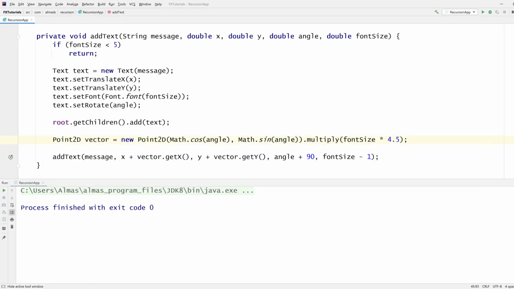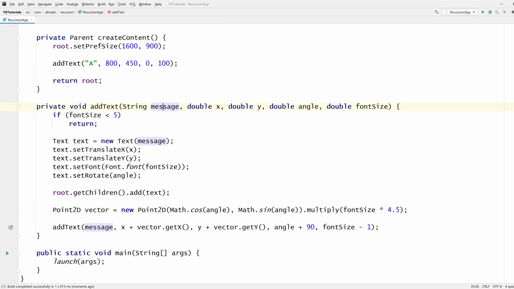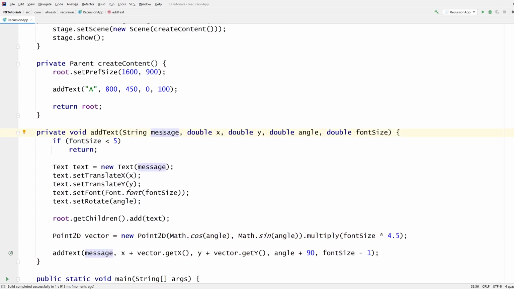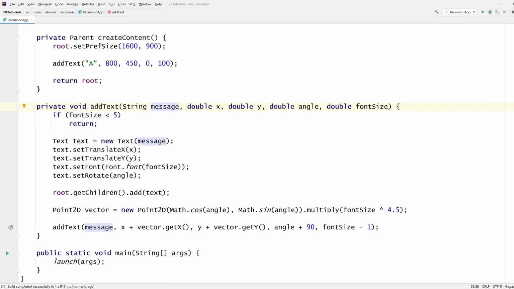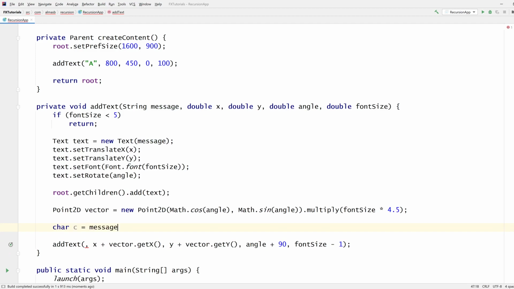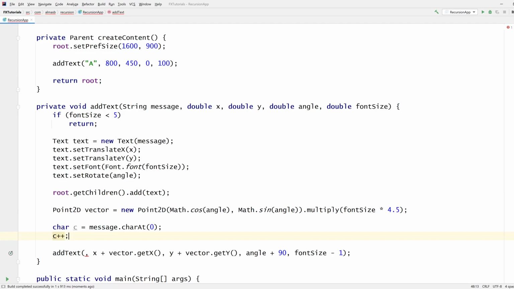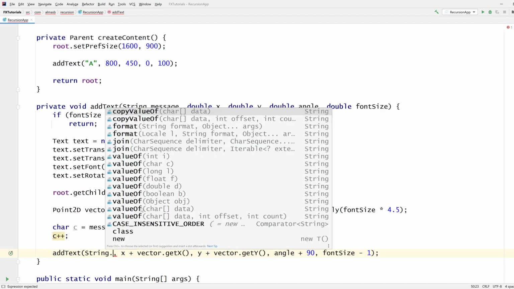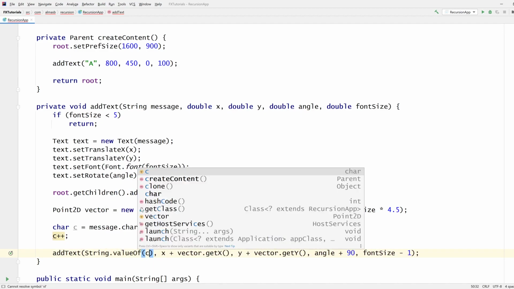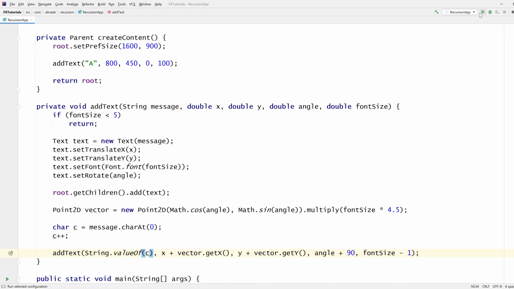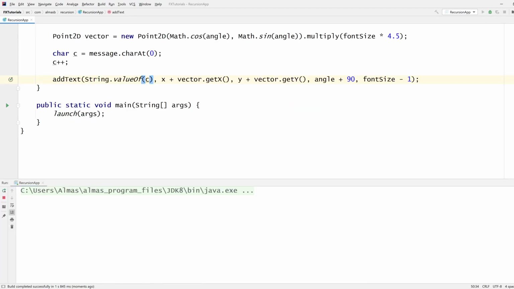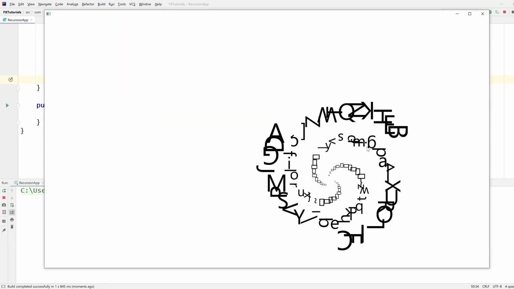And then you can start playing around with these, because this just carries the message. We're not changing it. We could take the first character. Well, there's only one character. And then move to the next character and then use that as string value of C. And that will give you all of the alphabet, and then some characters that you can't see.